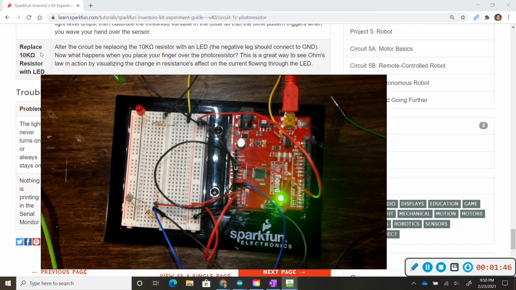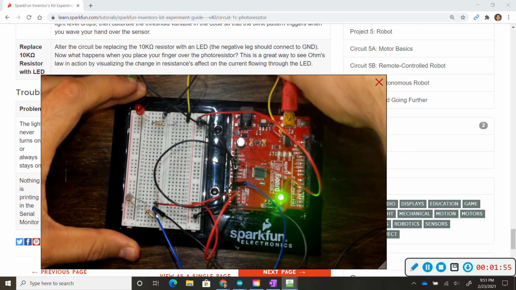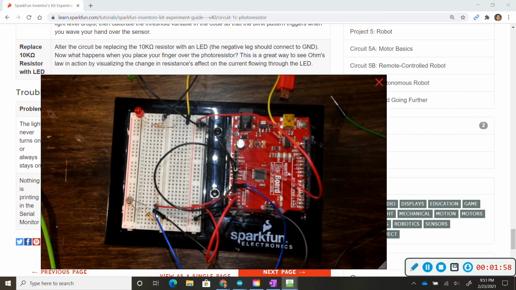So for challenge number 2, we are just replacing the 10 kilo ohm resistor with another LED, and we're just observing the changes to see what happens. So let's make sure we disconnect our board really quickly so that we don't damage it, and let's get an LED.